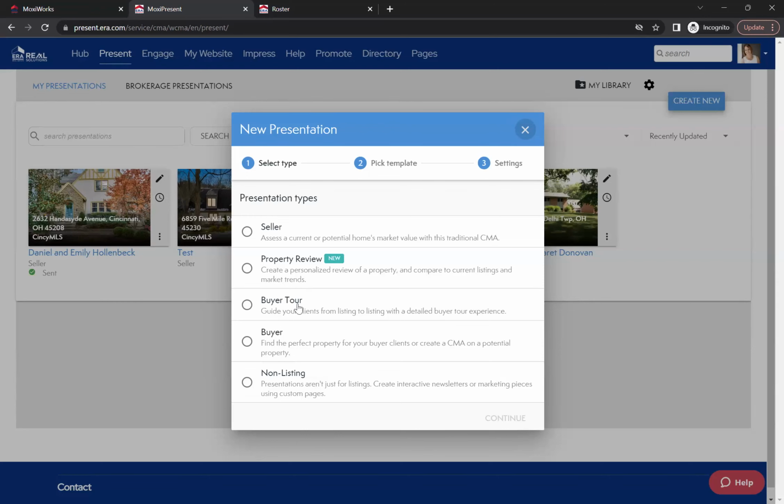I'm going to say, hey, this agent showed up with this, this agent showed up with that, and you'll kind of see a difference with that. So there's a seller presentation, a property review, a buyer tour, and a buyer. You can click on these, and I'll just click on seller just to kind of show you.